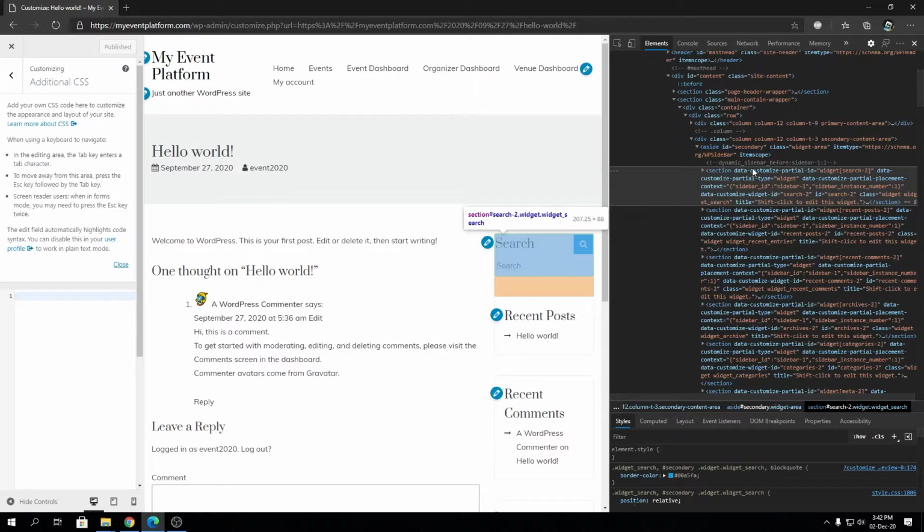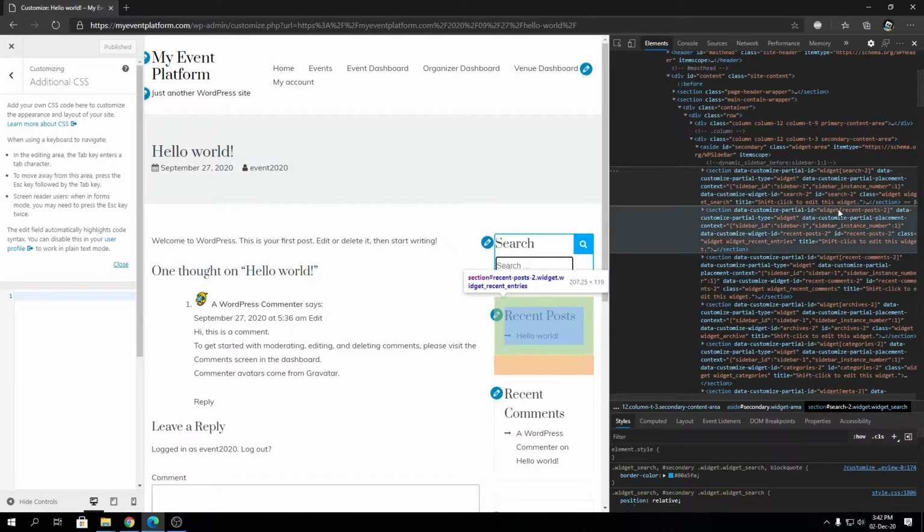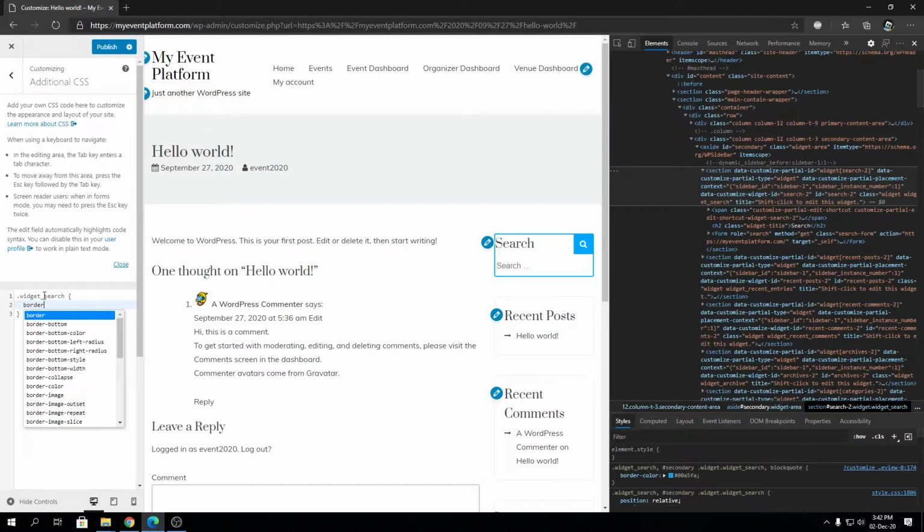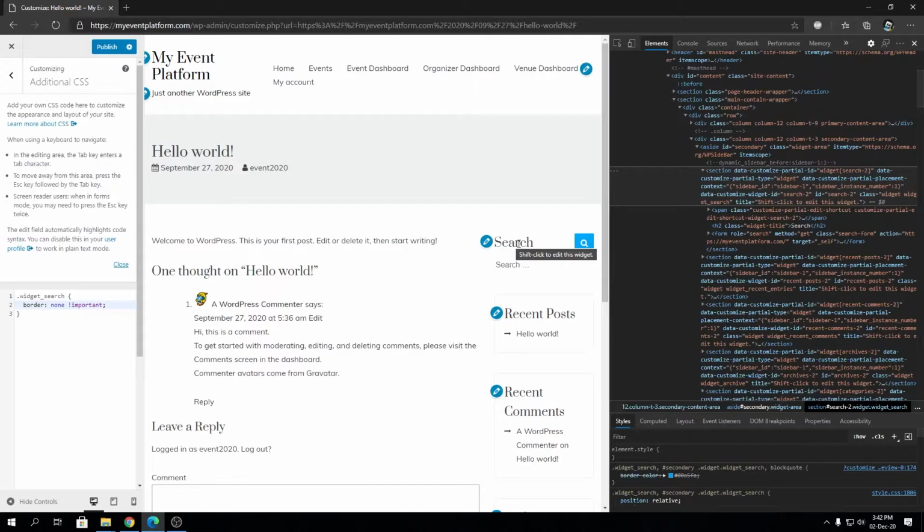So we see the section over here that we're gonna style. We're gonna remove the border around the whole section and apply it only on the search input over here, right? So let's copy the class, and we're gonna paste it here. We can remove the parent identifier, and then we're gonna type in border none, and we're gonna say important. So let's hide the border for our entire section.